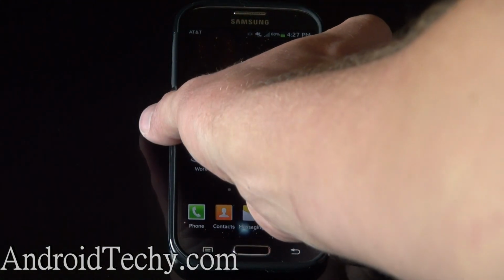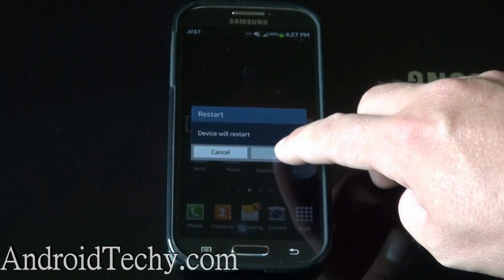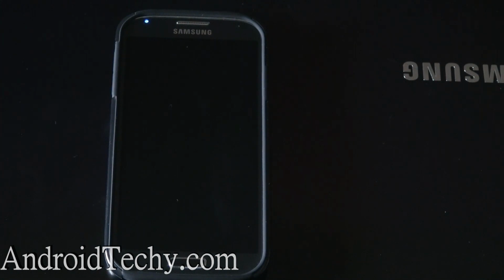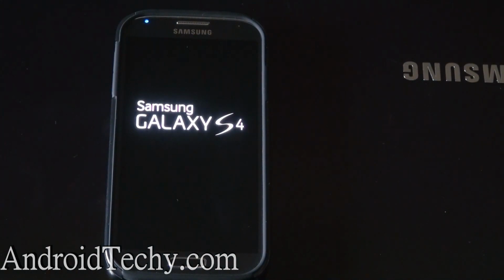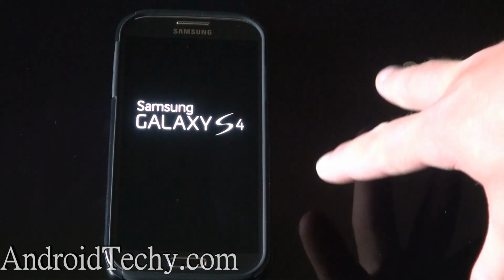Alright, phone's booted back up. Go ahead and hit reboot again. Alright, the phone's booting back up and you see the lock icon is gone and we are still rooted.